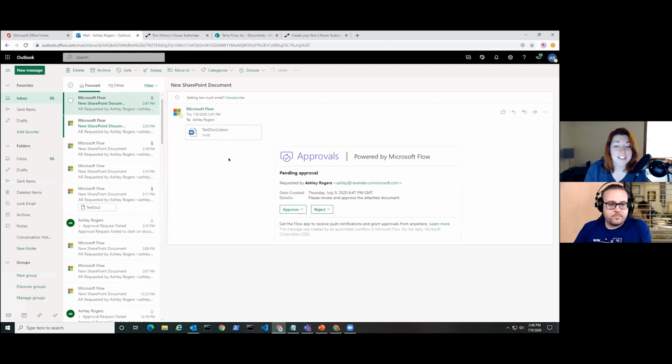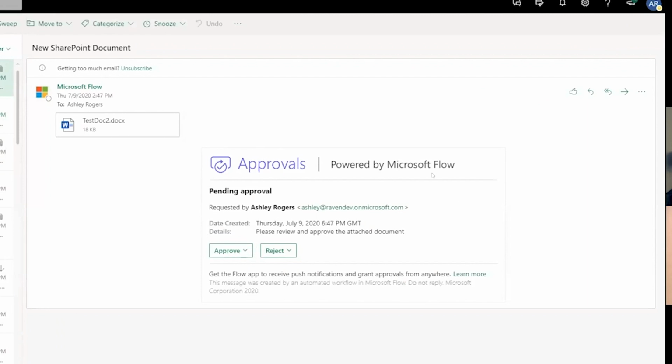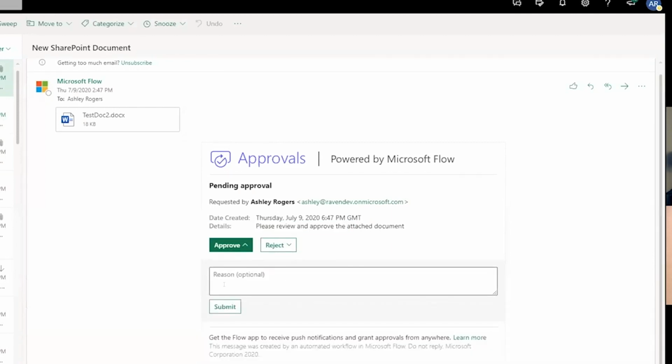And so this is pretty cool. Let's check it out. This is the email that we got from the flow here. Nice. We have our regular approvals details. This is going to look super familiar. Under my details, I have "please review and approve the attached document." And I can do that here. I've got reasons. I can put in my reject, all that good stuff.